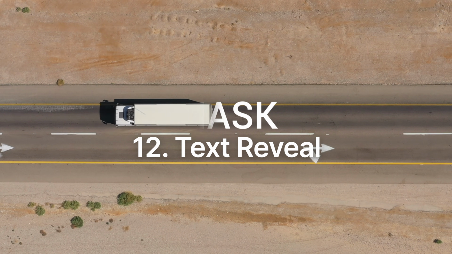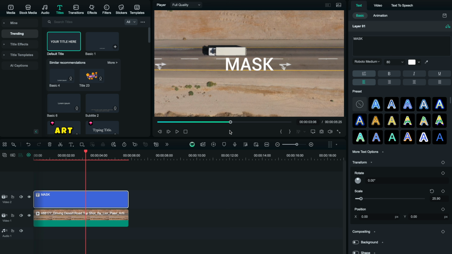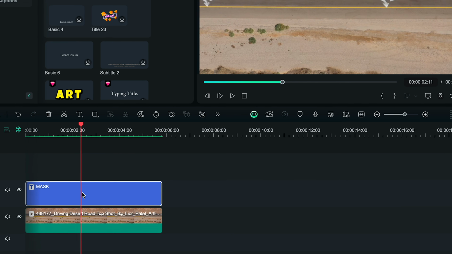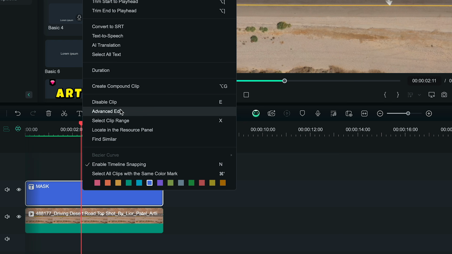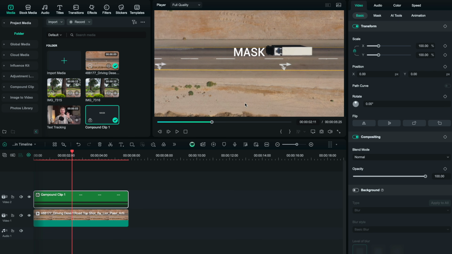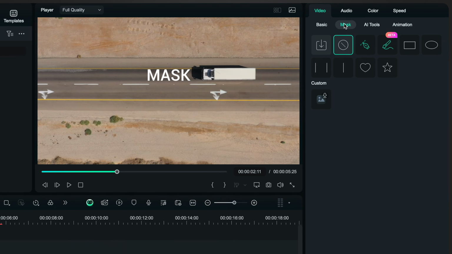Let me show you a masking trick called text reveal that is a little bit more advanced than what you just saw. By adding a default text layer, we can position this text right where the truck crosses over. So what I need to do is select my title, right click and say create compound clip. Selected on my compound clip, I now have the option to mask.